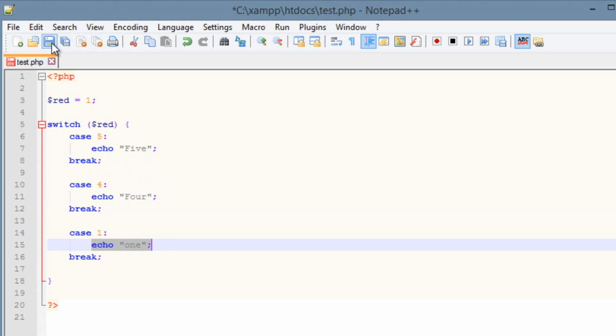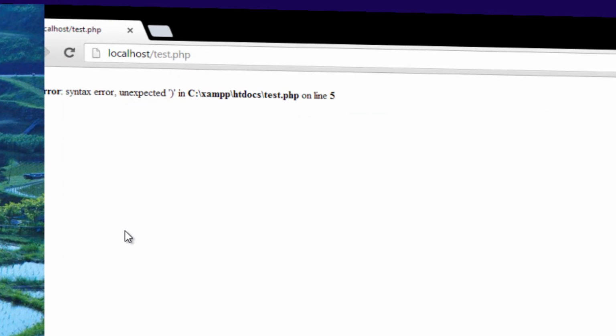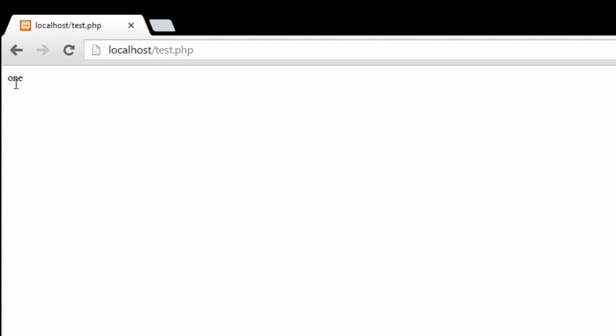So let's test it. I want to hit save. I want to open up my browser. I want to hit refresh. See, and it printed out 1.